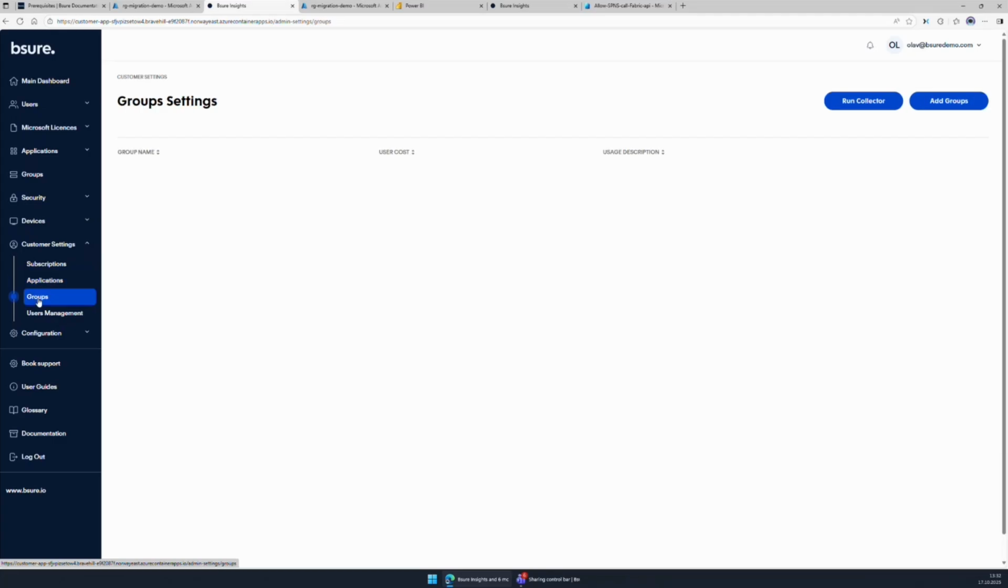Same goes for groups. You can add groups. It will look up the groups from your Entra ID, and you can pick the ones you want and add a cost to them. If there's a cost related to being a member of that group, you can add that cost as well, and you can see the report for those groups in the groups report.